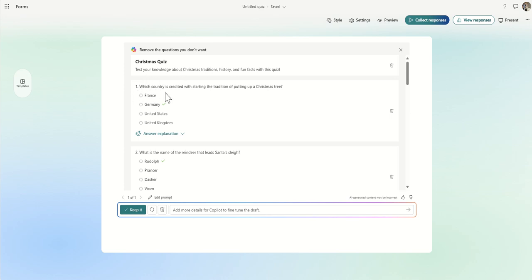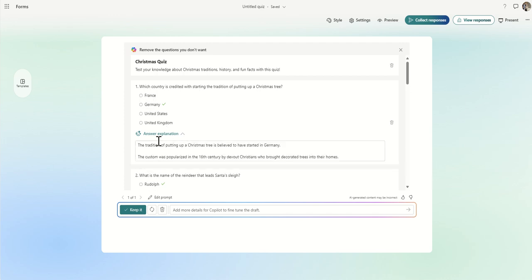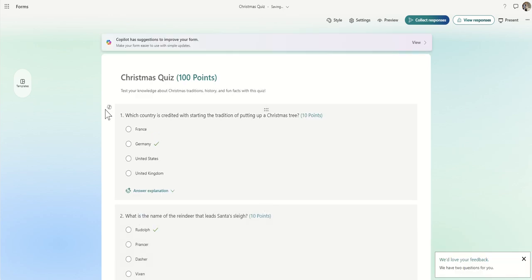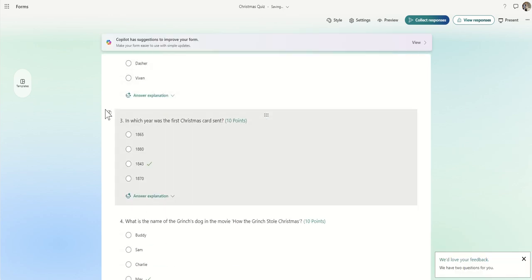First question: which country is credited with starting the tradition of putting up a Christmas tree? You can see France, Germany, United States, United Kingdom, and we can also specify the answer in here with a bit of an answer explanation as well. If I'm happy with these questions, all I need to do is click on the Keep It button, and that's created my quiz.